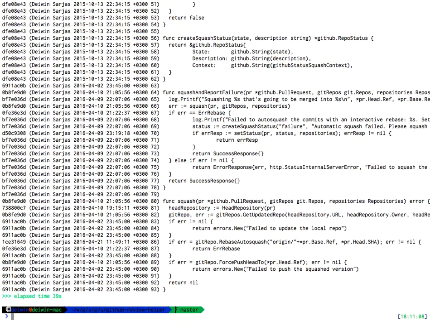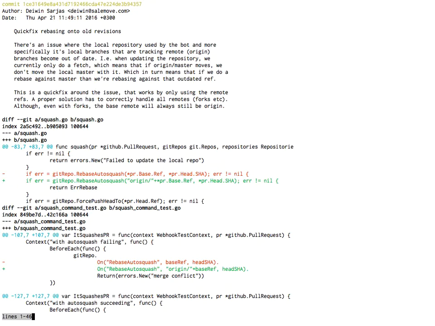We can copy this revision here and open up the commit and see what's happening. All right. So apparently there was some sort of a quick fix, and the committer apparently agrees that it's not a nice solution. But anyway, we understand why the string was added here. But still, we don't get why the ref is used here and SHA here. This is still confusing for me.